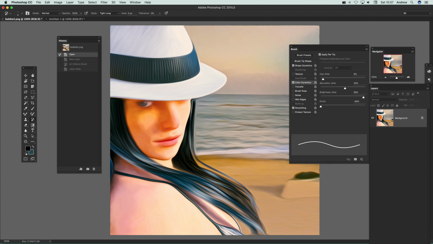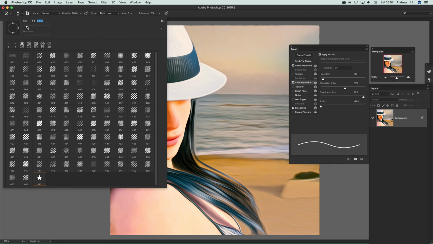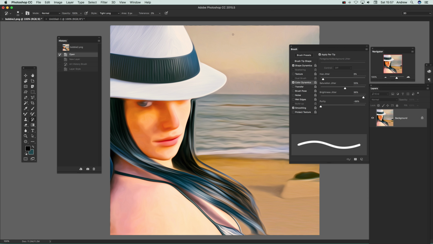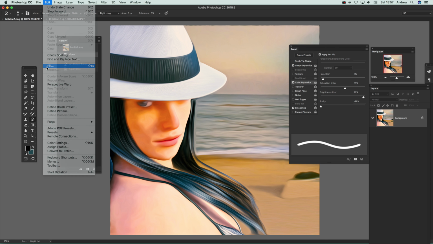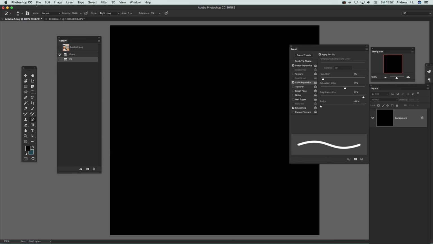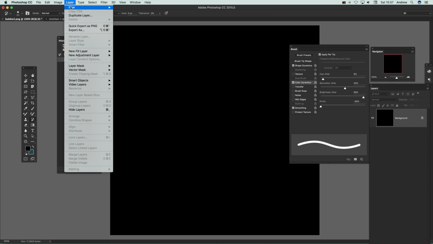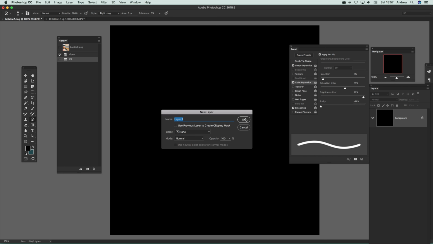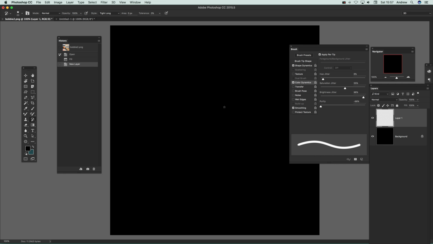Now using that, I'm going to go for slightly bigger, so it's about 23 there. Now what you can do is quickly fill it. You just go Edit and Fill, and you could go with white. I'm just going to go with black, I quite like black. So now Layer, New Layer. It's got a new layer there, and just paint.